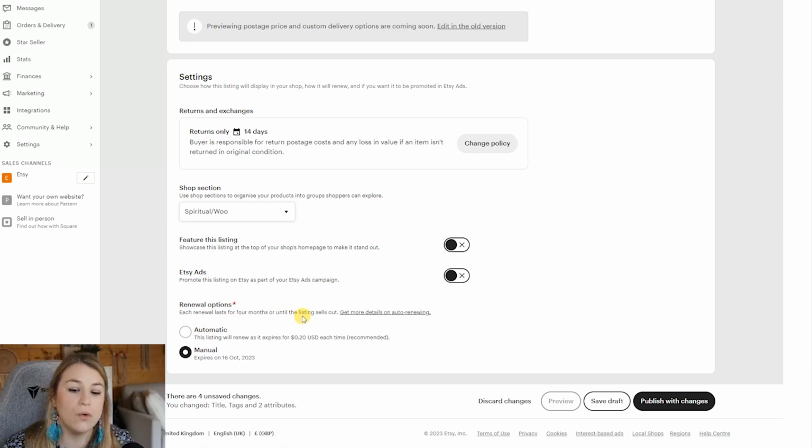Now here we have the renewal options. Now you can get more details here, but you can see that it's either all automatic or manual. Personally, I would always use it as manual, and the reason is because if it's automatically renewing, it's not giving you a chance to go in and tweak and change things if things aren't really working, right? So that is another reason why I will use manual, is that every 4 months I go into my expired listings and I go through and I tweak and I change and I edit them, right? Because at the end of the day, if it's not selling, there's something wrong there, and we want to make sure to edit that, okay?